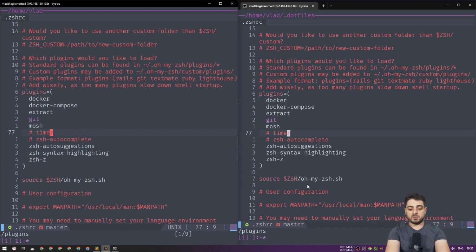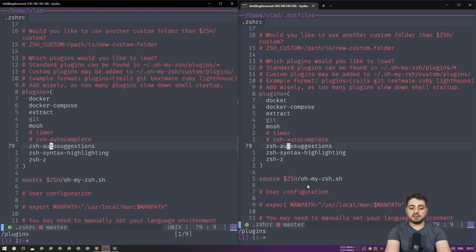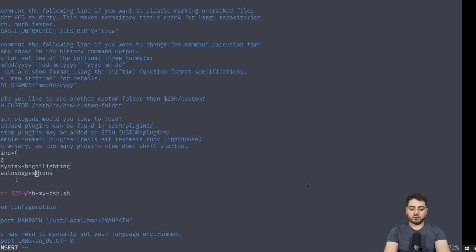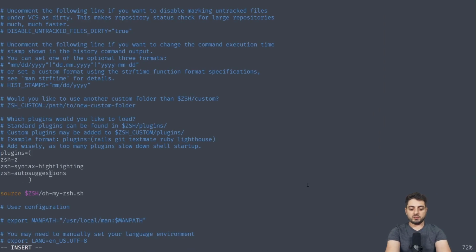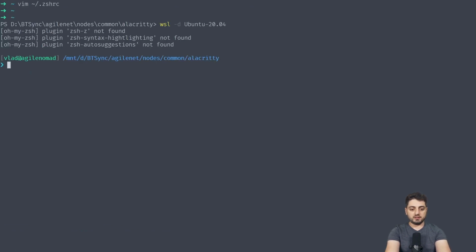I used to use a plugin called Timer that would show me how long each command took to execute, but now that I'm using P10K, I don't need it because it does this automatically. I tried out zsh-autocomplete, and it autocompletes everything as you type, so you don't even need to press tab, and I found it annoying. And these are the 3 that I just recommended, okay? And these 3 are not installed, okay? So if I get out of here, hold on, escape and get out of here, and come back in like this, as you can see, it says that it couldn't find any of these plugins.